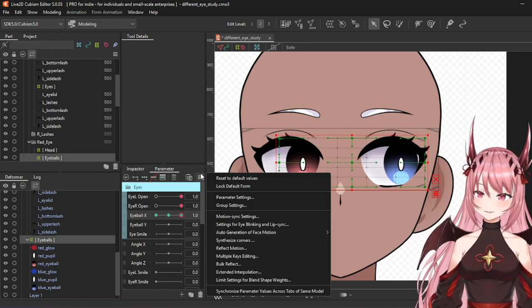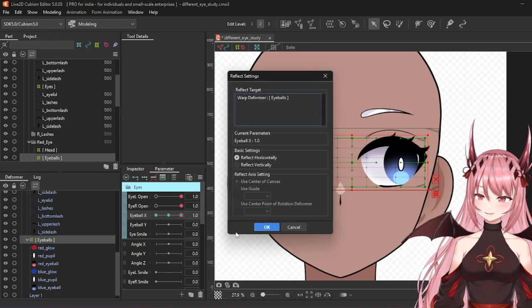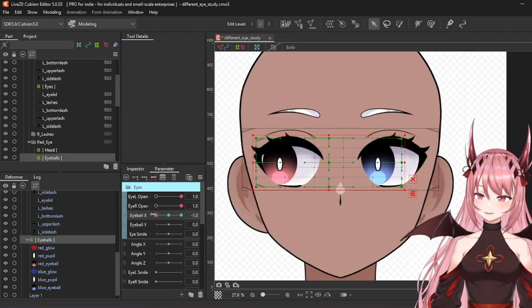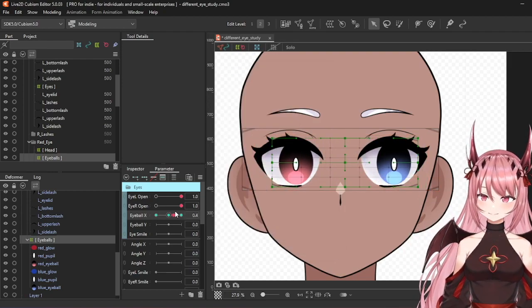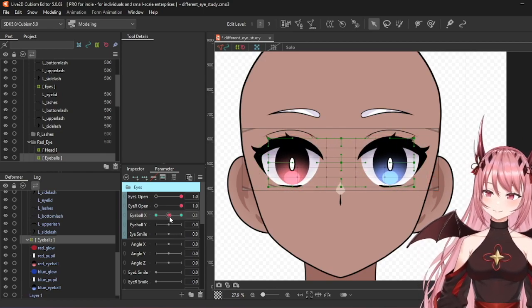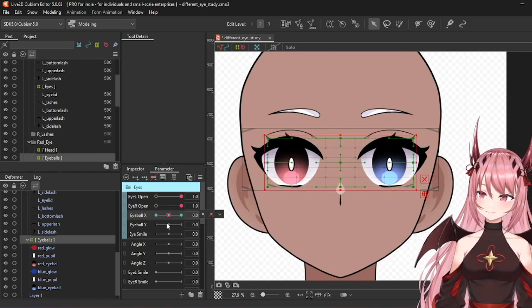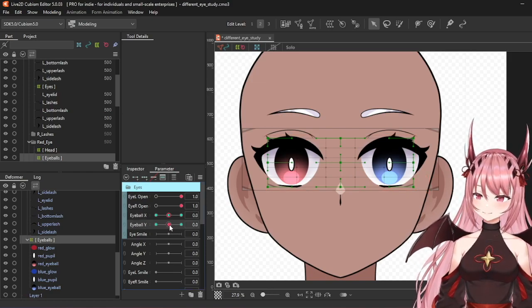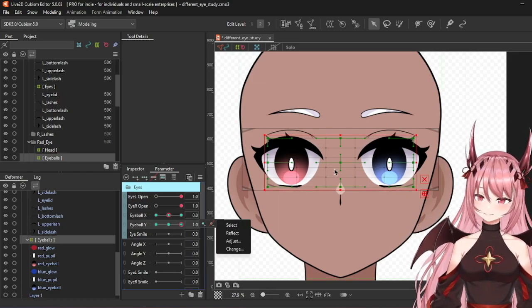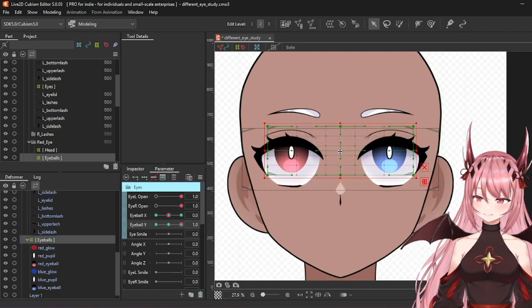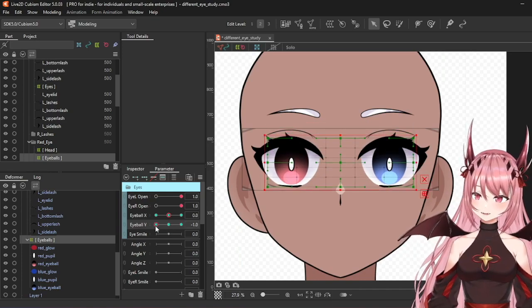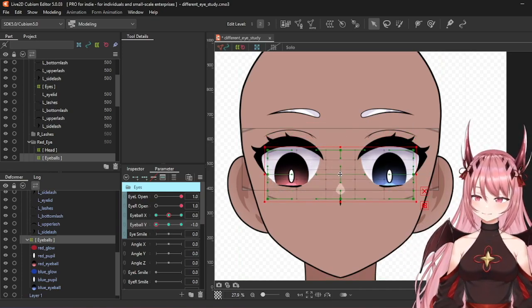Now we can go to the Show Palette menu, hit Reflect Motion, reflect horizontally, yep. And now they'll look to the left. Awesome, you just completed eyeball X. We're going to do a very similar thing for eyeball Y. Click it, 3 keyforms. Hold Shift, lift the eyeballs up, and you can choose how high or how low you want them to go. And then move them down.